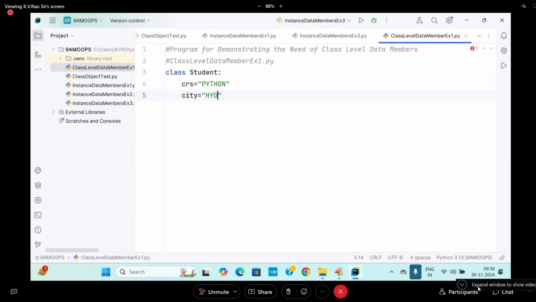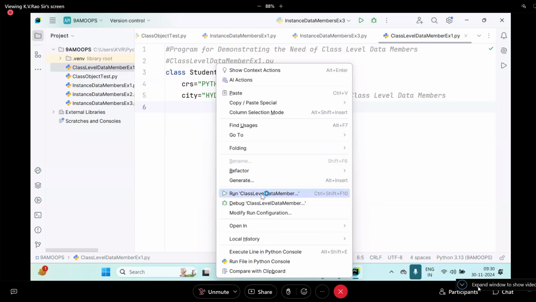Assume that all of them belong to this place. Here what I'm trying to write is a comment line. Here CRS and city are called class level data members. Okay, now I'm going to talk about it. But when I run my code, it is going to give you nothing.